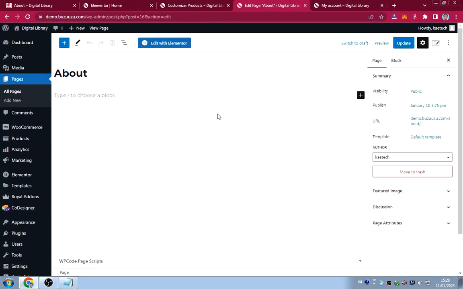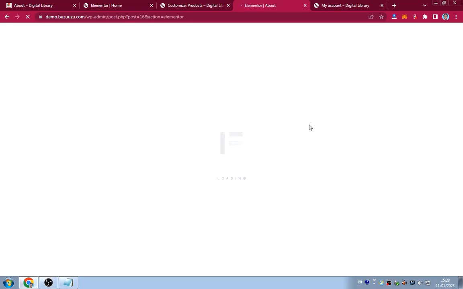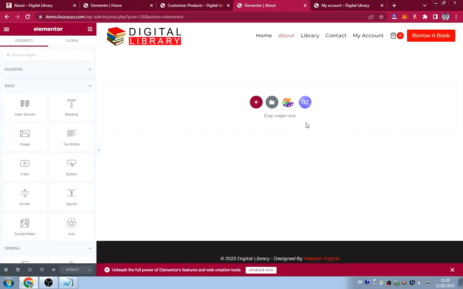Okay guys, so now that we are over here, we're going to click on edit with Elementor. Click on the blue button which says edit with Elementor, and then let's go ahead and edit the about page. It means that we're going to design the about page. Okay, so we will design the about page using Elementor page builder, just like we did the home page. We're going to do the same to the about page, but with this one we're going to just copy and paste some things over here from the home page design.